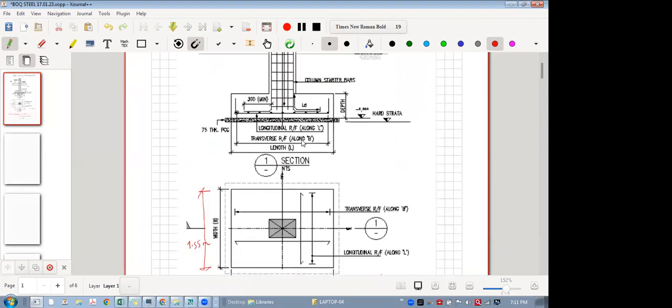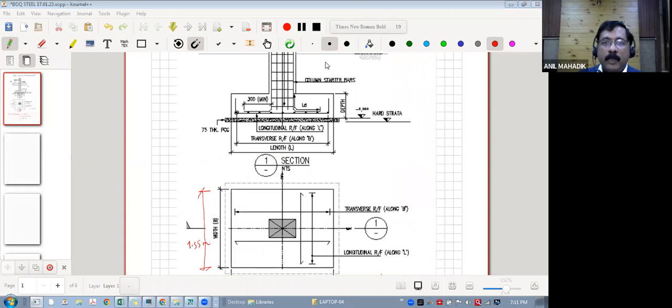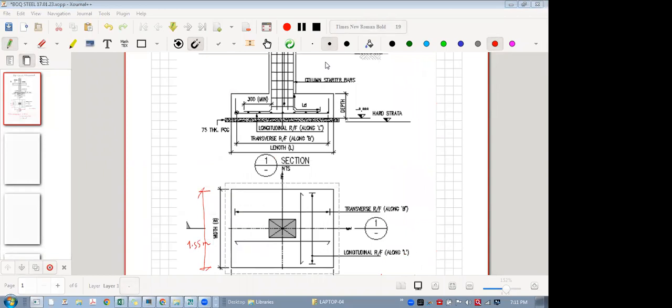Now the important point is steel. Can you mute, please? Mute kijiye. Once you give the answer, please mute.